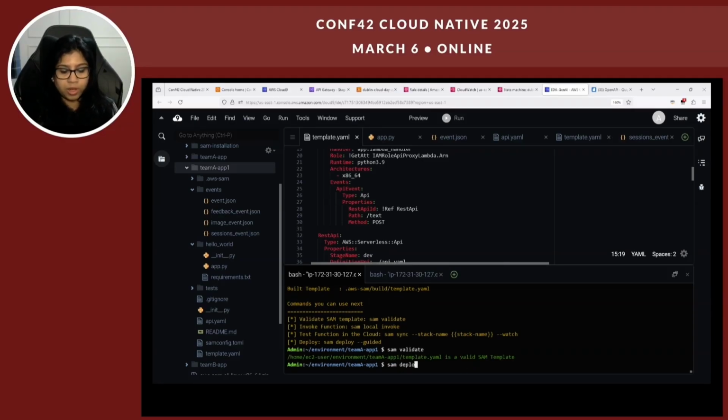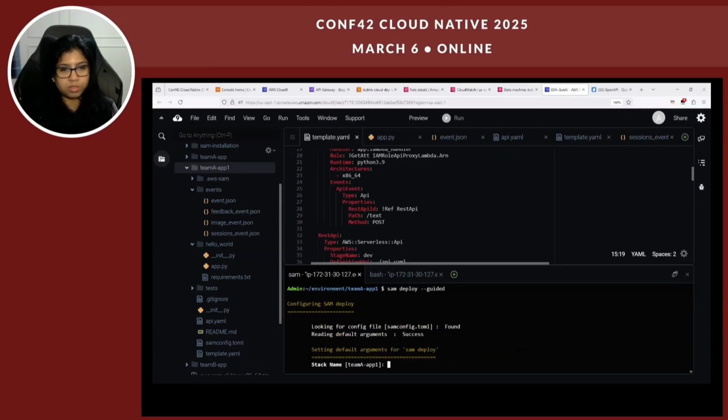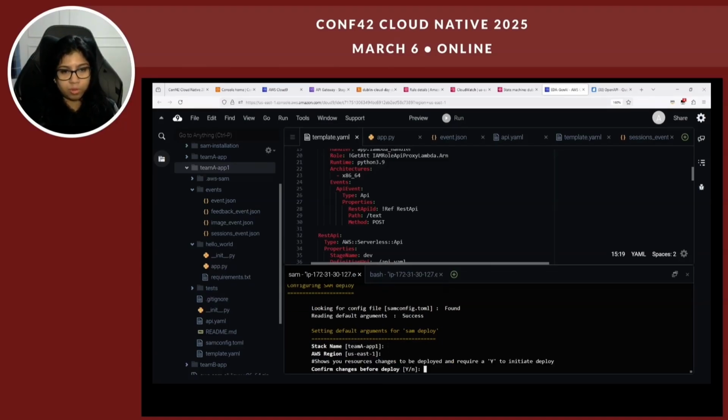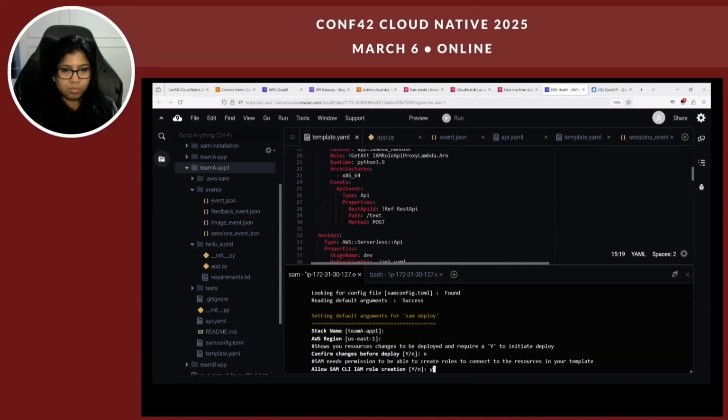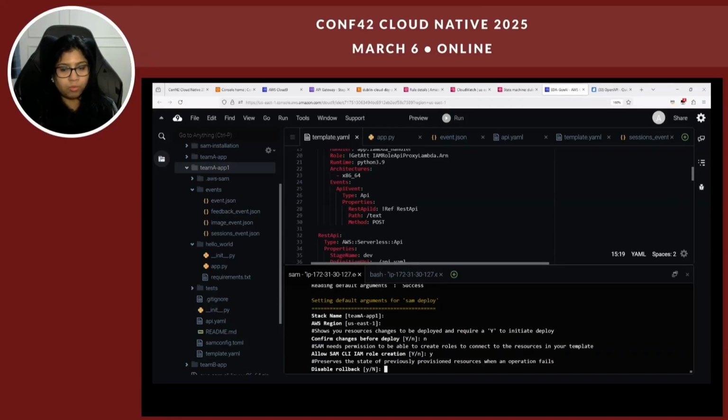Now we will do a deploy to see if everything is getting deployed correctly. When you're doing it for the first time, use the guided deployment so that you will see all the steps. Stack name, you can give a name, or if you leave it blank, it will just take the defaults. Confirm changes, I give as no, and role creation, give it as yes, because I want SAM to create a role in order to do this deployment.